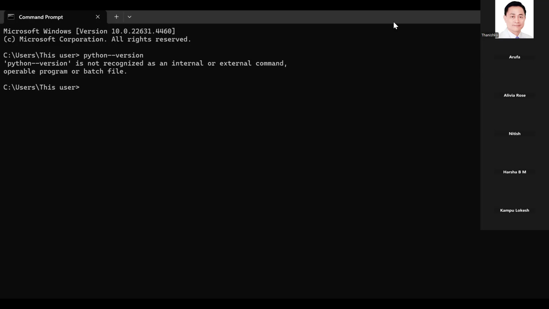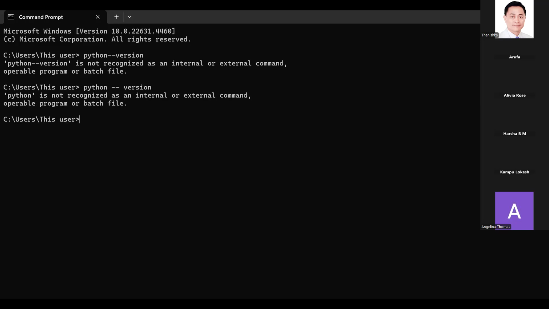Okay, Python. See, it's not installed. Python space minus minus version, you check. There is no space after. Okay, Python is not at all installed. It's not added to the path also. So press Windows and search environment variable. Yes, sir.